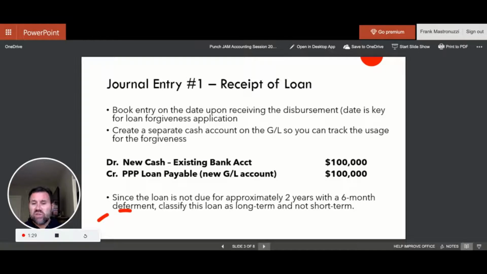So we say just the simple entry of recording a debit to new cash and a credit to PPP loan payable. And that loan payable should be a long-term loan payable, because the terms are 24 months plus another 6 months of deferment, so 30 months. So that would qualify as a long-term and not short-term payable.